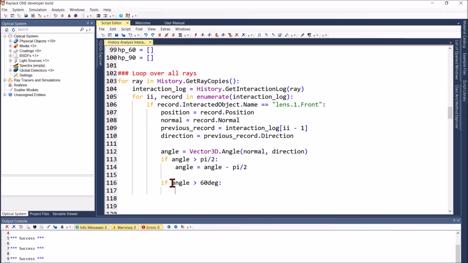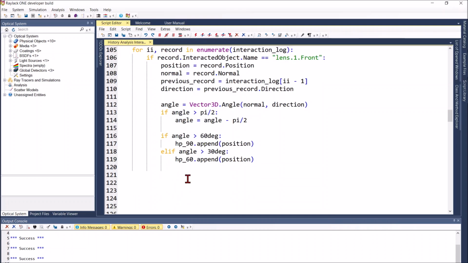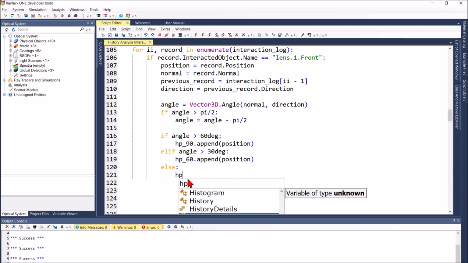For angles larger than 60 degrees, we put the hit point position into the list HP90. If the angle is between 30 degrees and 60 degrees, we put the hit point into the list HP60. And finally, if the angle of incidence is below 30 degrees, we put the hit point into the list HP30.